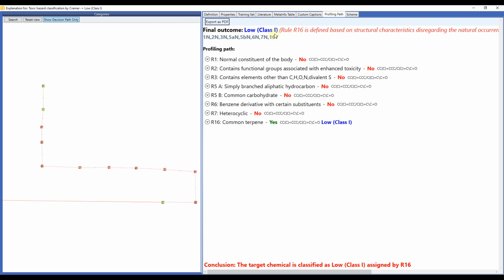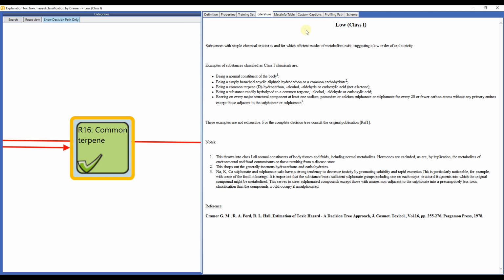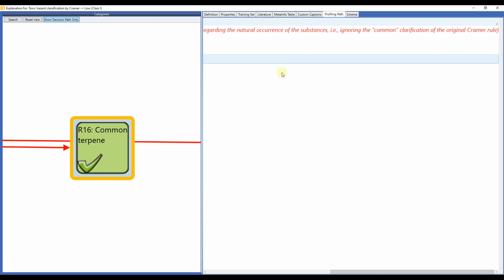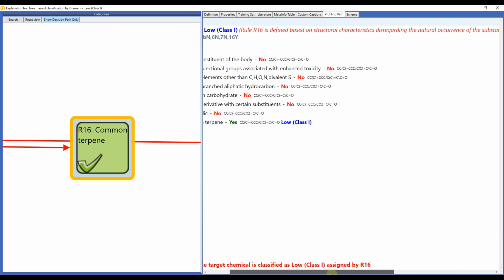It starts with the final outcome assigned to the chemical, which is actually the general Cramer classification. In our case, this is low class 1. More details about the assigned general classification can be found if we click on the result. A short description of the low class 1 is provided, including examples and literature reference. To return back to the initial profiling path result, we should go to the tab Profiling Path. A red result in brackets appears next to the final outcome. This is an additional explanation provided for some of the rules. In this example, the flag is associated specifically with the definition of the Rule 16.